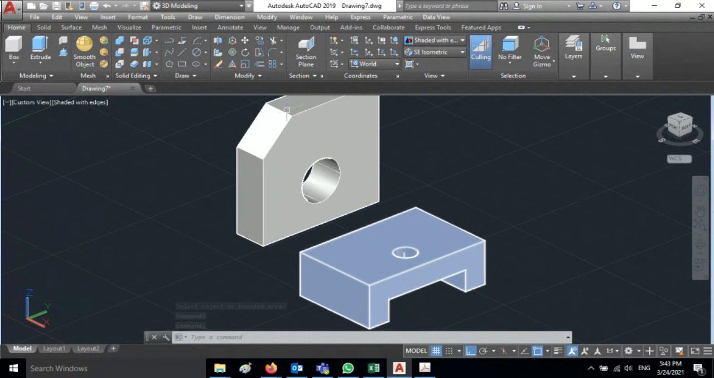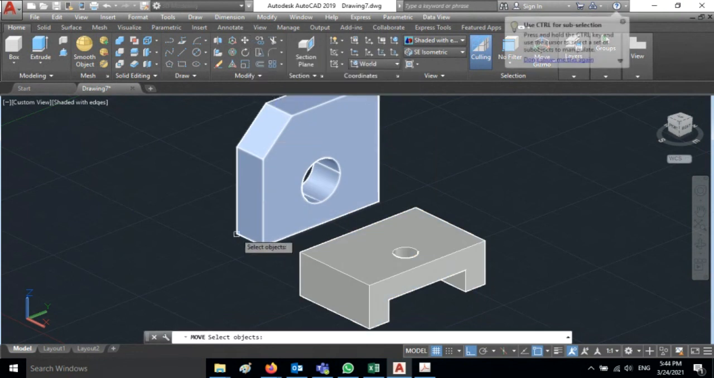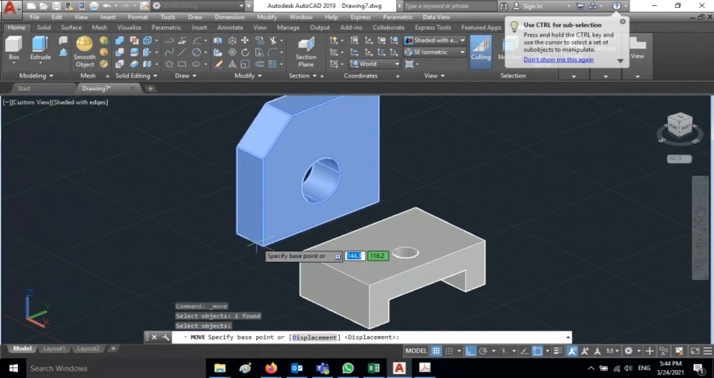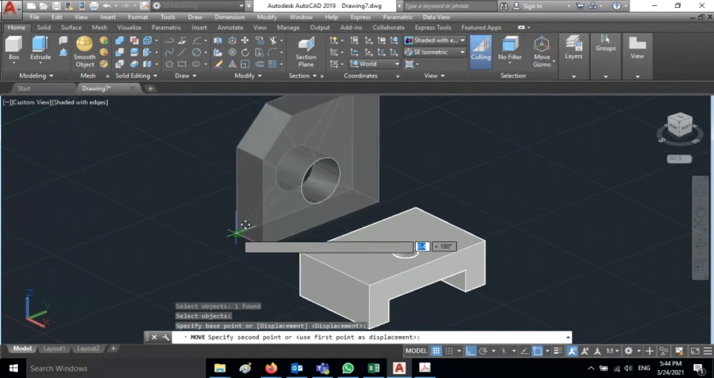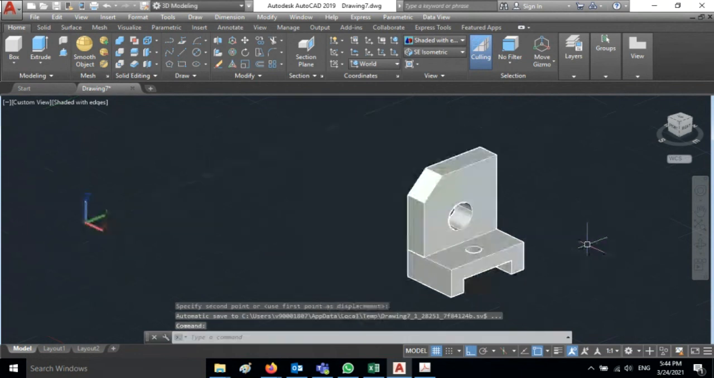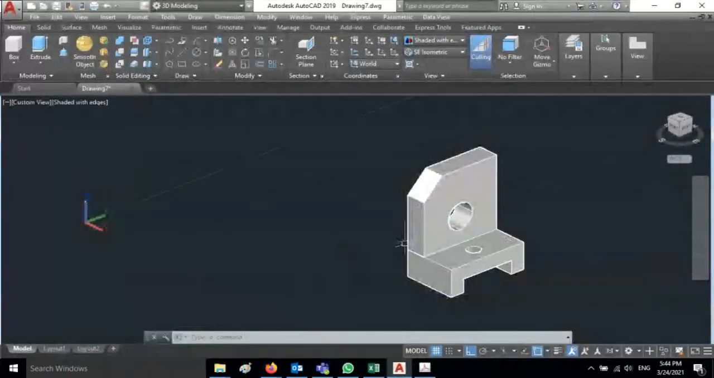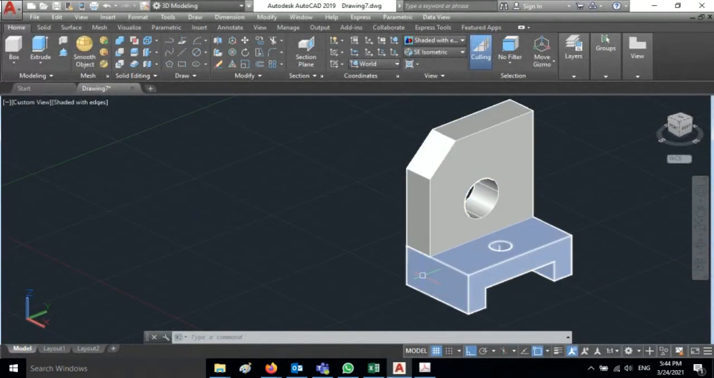We are going to move this one with this. Go to the move command, select move, and select the object which is to be moved, and then enter. Select the base point. This is the base point, and I'm going to keep this base point here. Now we created this exactly same object, but here you can see there is no connection, because these two are two different entities. We need to join both together.